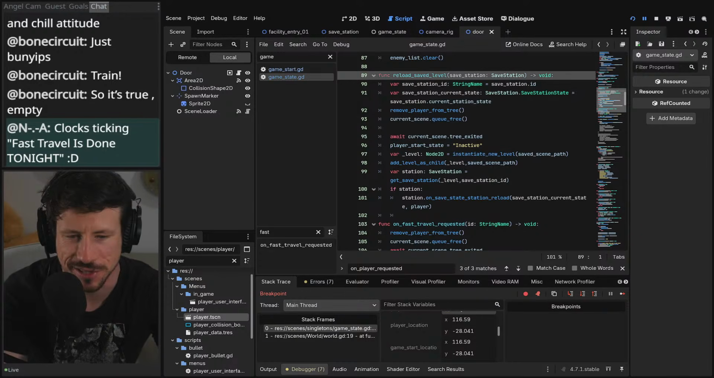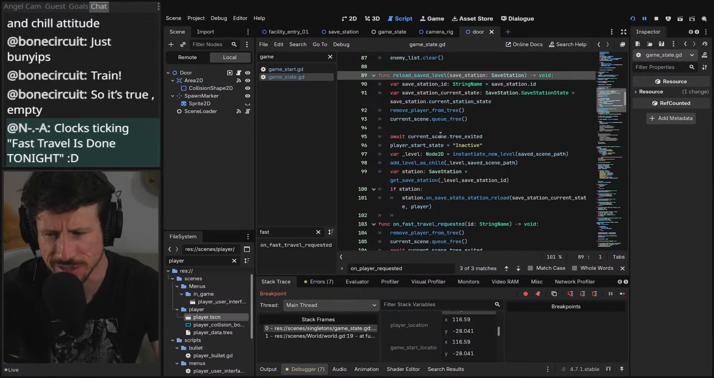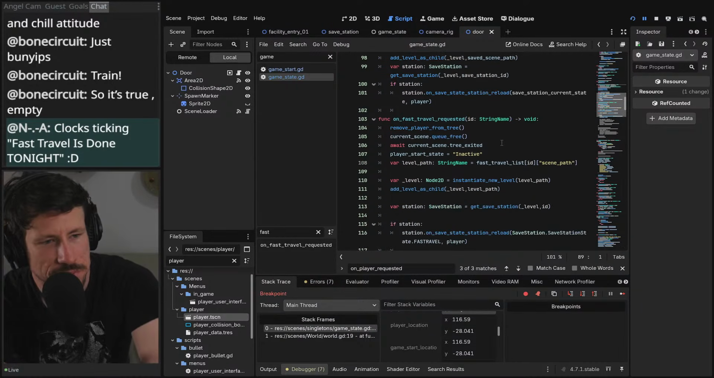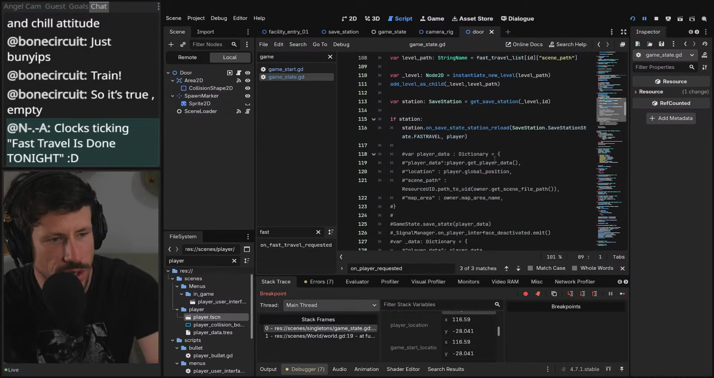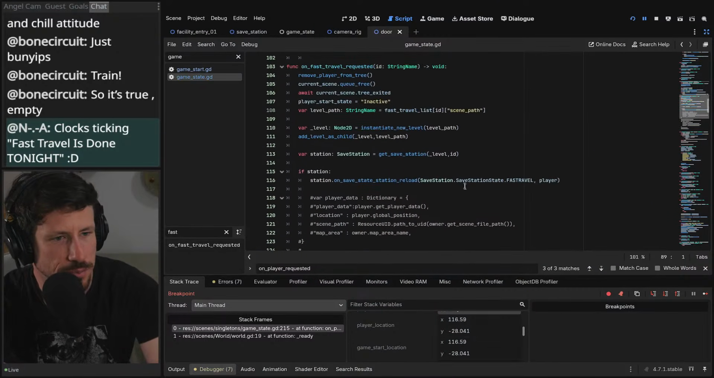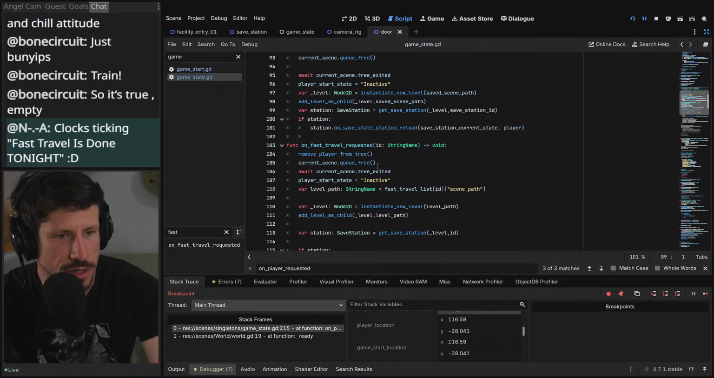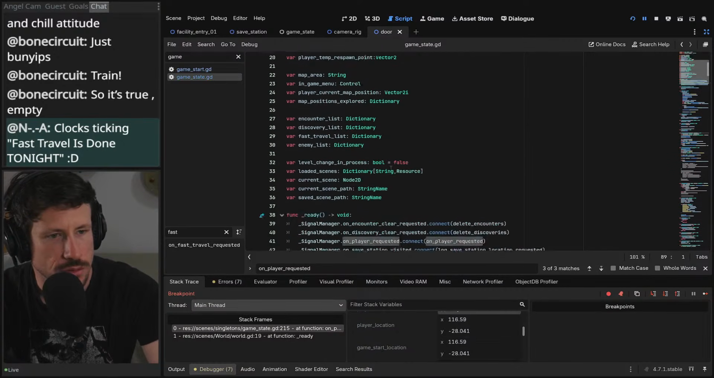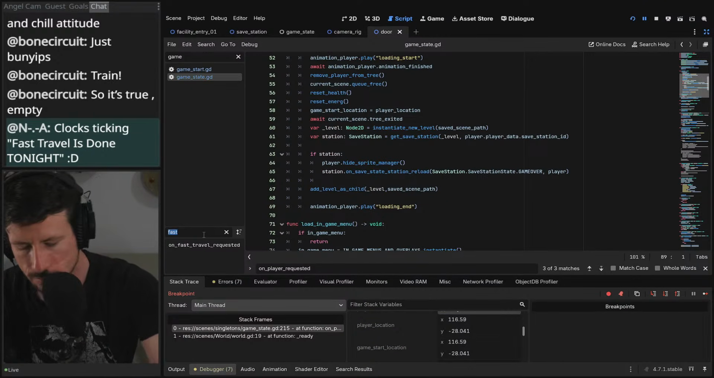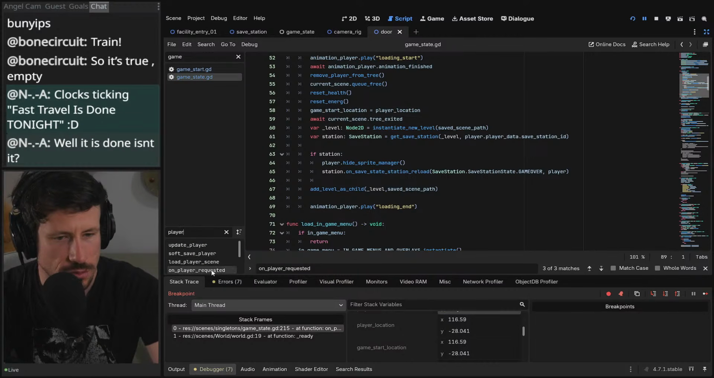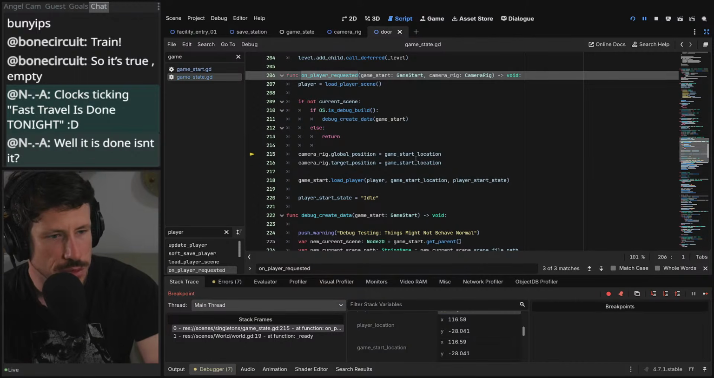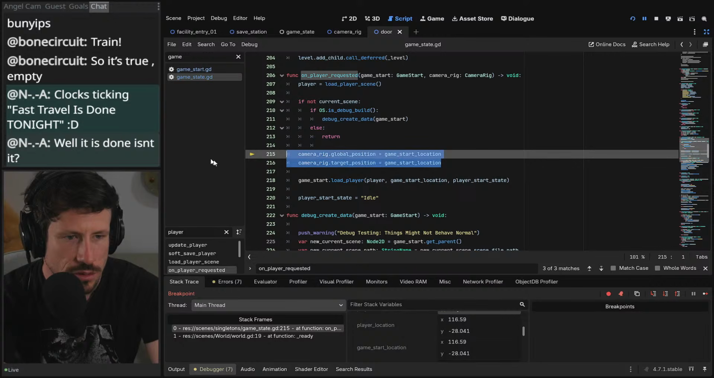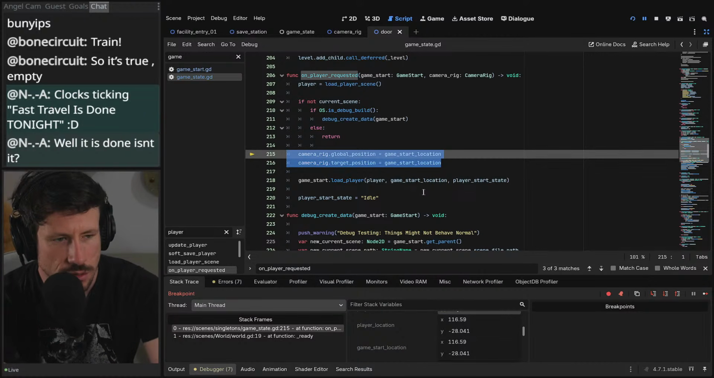Clock's ticking. Fast travel is done tonight. Yeah, I'm not getting off stream until that's done. We got one. It's really funny. Save station on fast travel requested. Reload save level. Game over. Wait. Player location requested. Camera rig, global position, game start location. Game start load player, game start location, player start state.